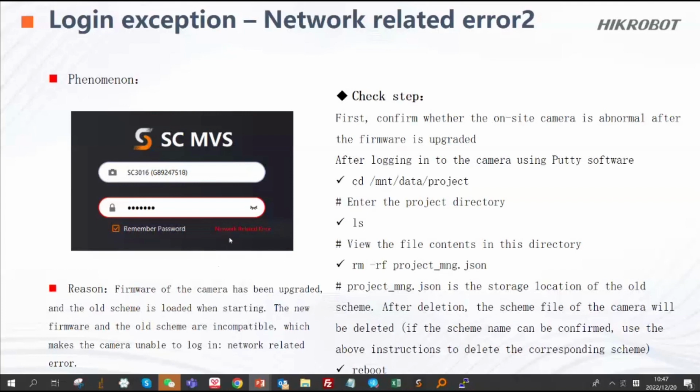So firstly, you can check whether you have already upgraded the firmware.